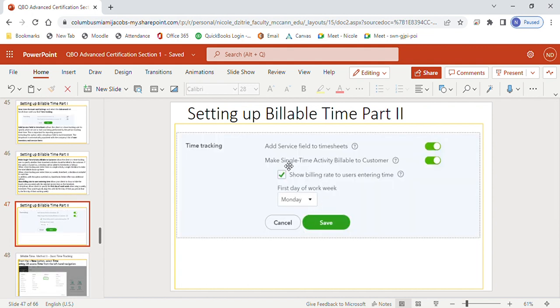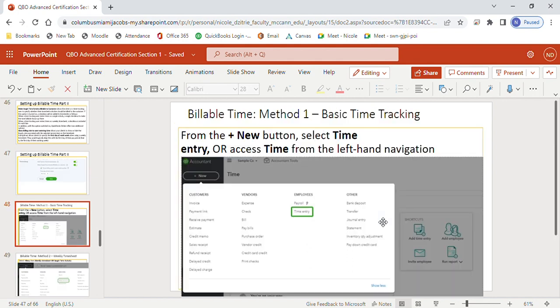So if I selected make single time activity billable to customer, and then I select show billable rates to user entering time, then they'll say first day of work week, and here I would select, and they would have all days of the week, and then I guess for this particular company, it's Monday, and then you would click save.